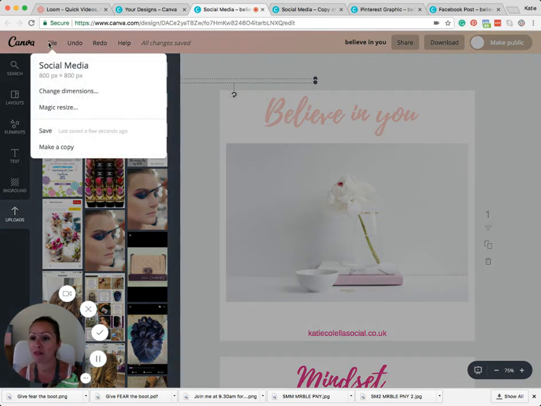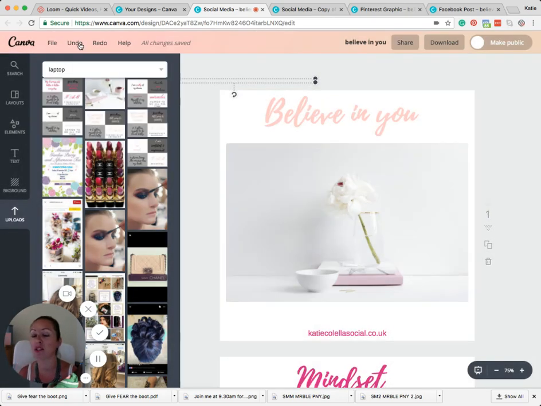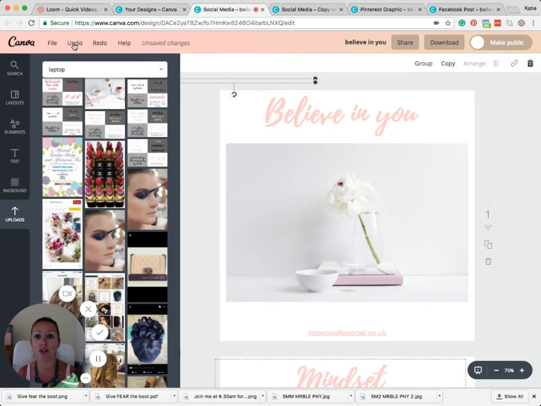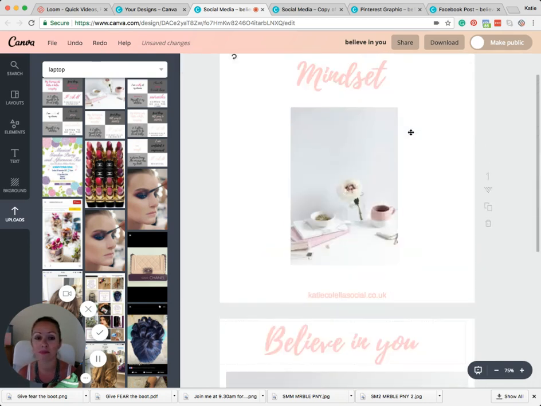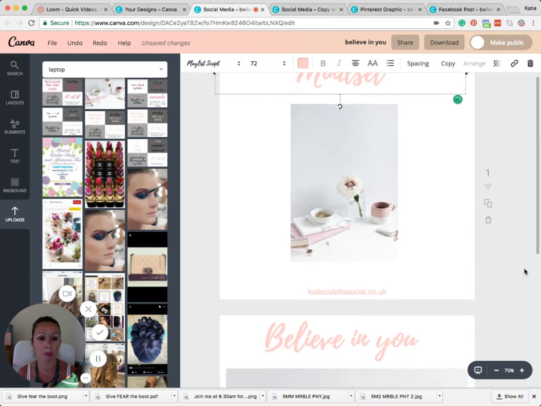Undo. Have I done everything under here? Yeah. So we finished on File. Undo is obviously quite self-explanatory. So I've just changed the font there back to blush. If I undo, it should go back to the last colour. Which one did I do?